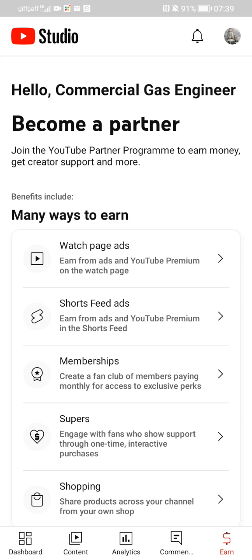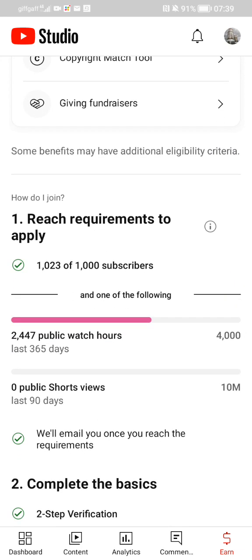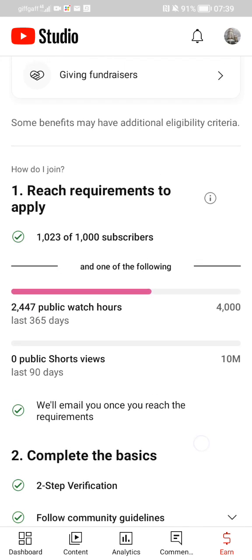Earnings. It says, hello Commercial Gas Engineer, become a partner. So how do I go about doing that? It will say what I need to do in order to apply for AdSense. Once you apply for AdSense, you are able to start earning. They'll give you money once a month if you reach a certain threshold. I think the threshold is £60. If you reach a £60 threshold, you will get a payment in the next calendar month, something to that effect.